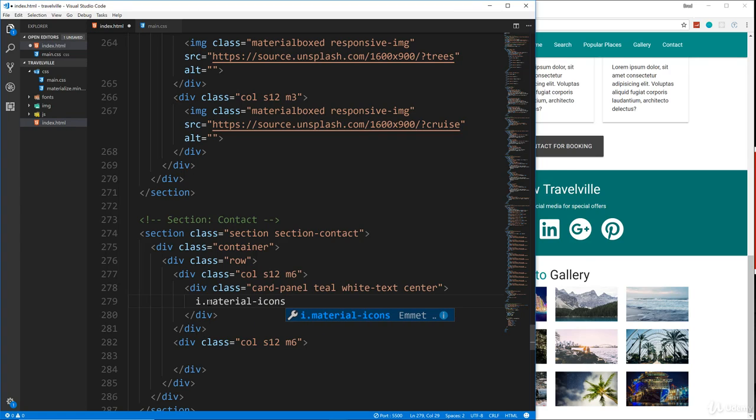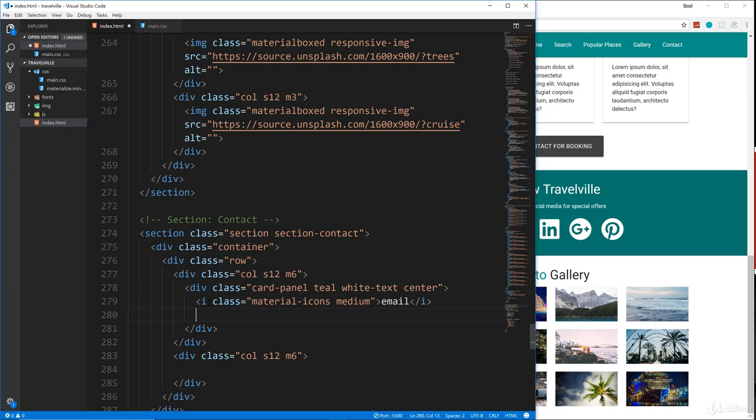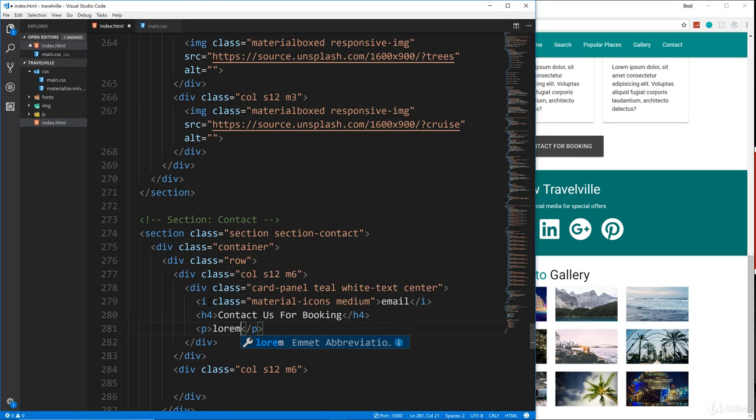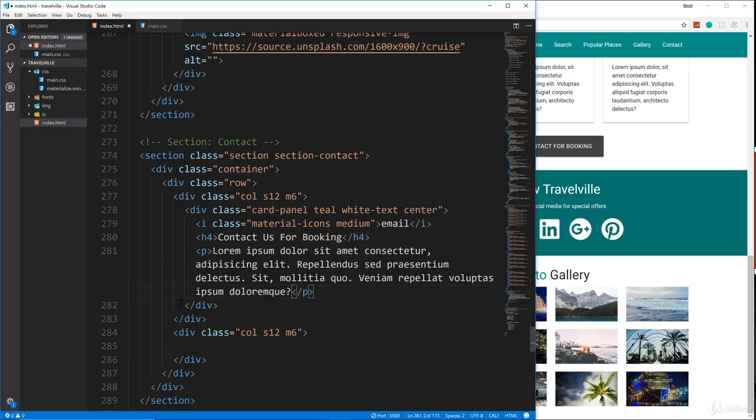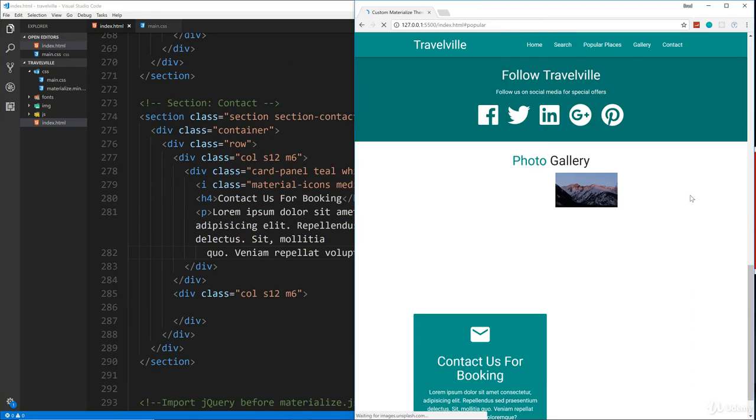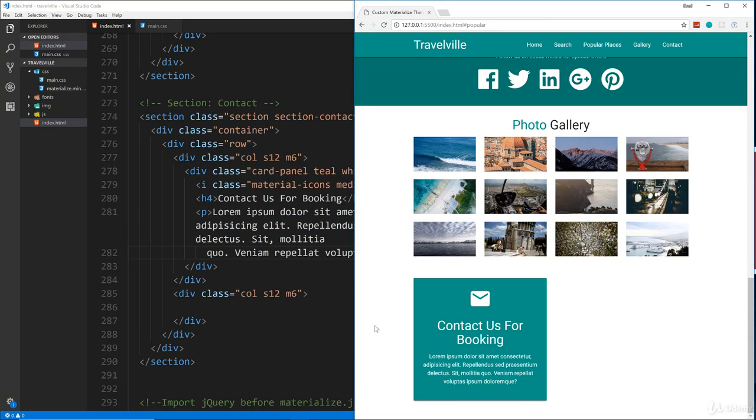material-icons. I'm also going to give it a medium class. And then the actual icon will be called email. And then under that we'll put an H4 and we'll say contact us for booking. And then I'm just going to put a paragraph with, let's do lorem 20. Oops, 20. Alright, so if we save that, it should look like that.